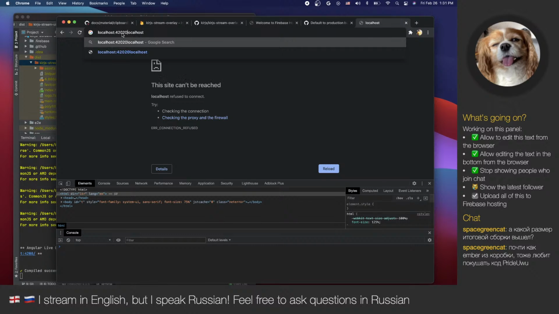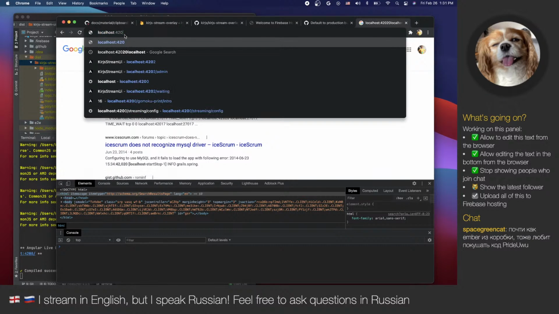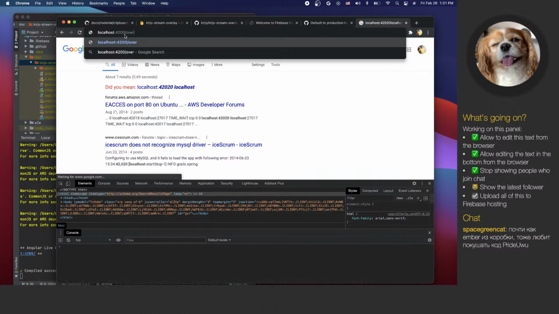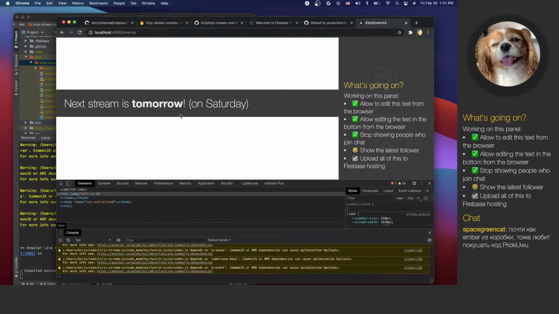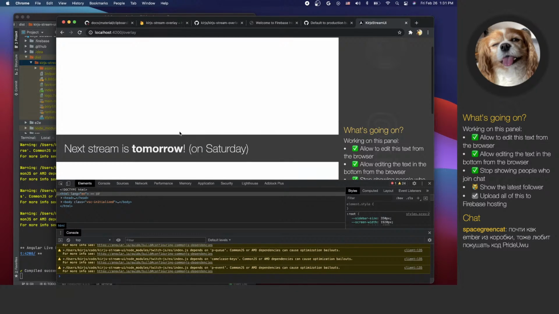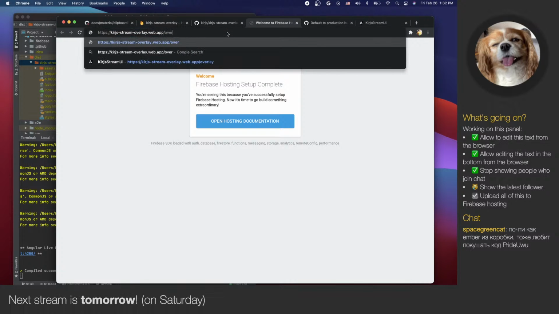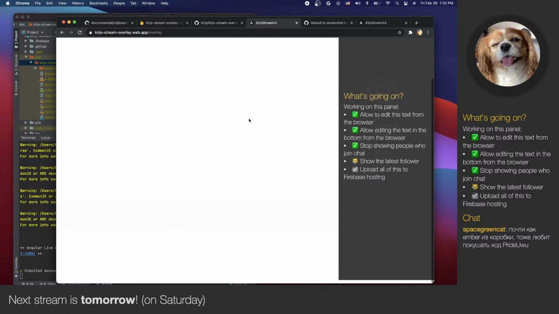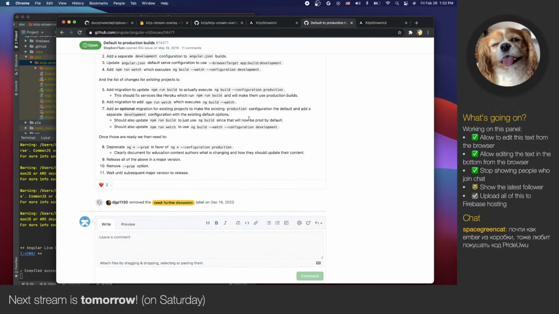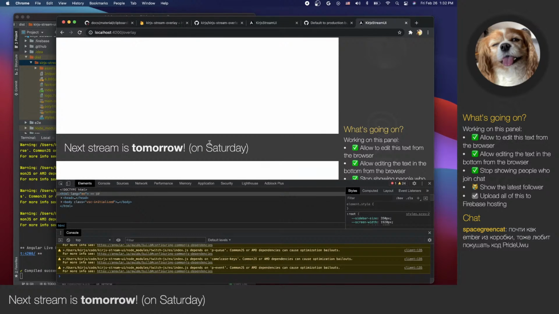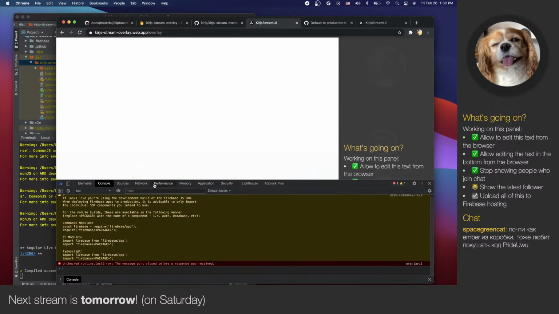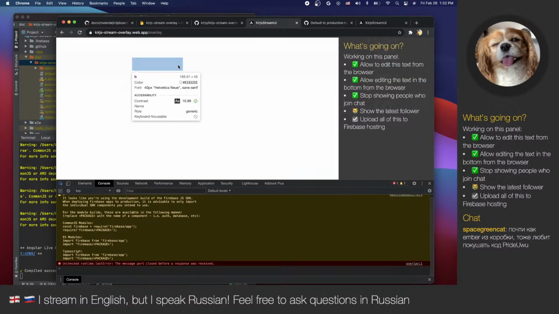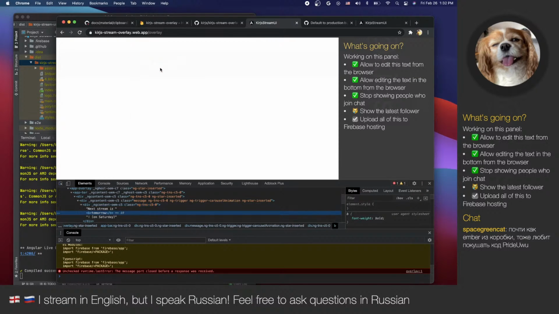So localhost:4200/overlay. It has the bar here, but it doesn't have the bar there. Why? So the local build has it, but the prod build doesn't. Let's see the console. Oh, so it is there. It is there.